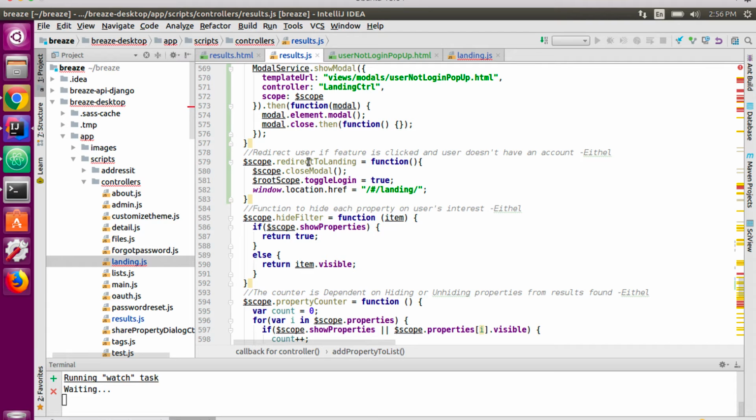This function is the redirect to landing, in which the redirect user feature is clicked and the user does not have an account, which again is when the user clicks on the icon and the user is not able to use it. Therefore, this root scope toggle login equals true, the window location equals the landing page.